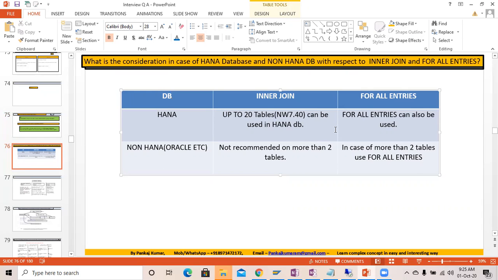There is no problem. For all entries can also be used in case of HANA database, right? But if you have the non-HANA database, it is not recommended to use the inner join in case of more than 2 tables. Okay, and so what is recommended? We are supposed to use the for all entries concept in case of more than 2 tables.